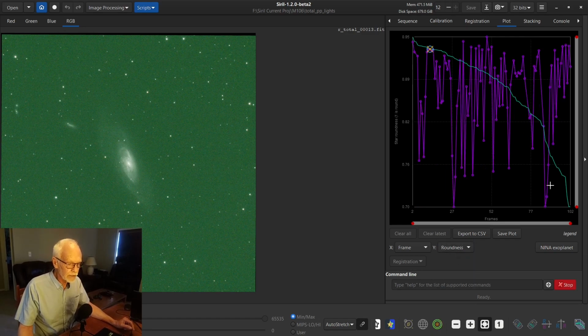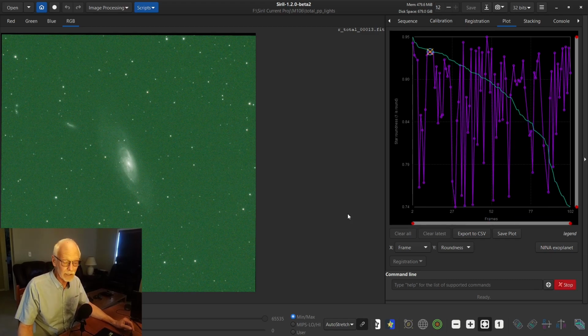Roundness. Okay, there's a couple I don't like. 0.8 is kind of a nice number. I'm not going to slice out that many subs, though. I might go this far. Now, this is something else kind of new in the plot you can do. You can highlight these ones, right click, exclude selected points, and they're gone.